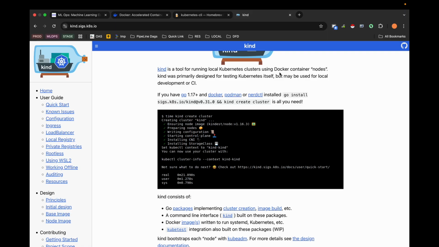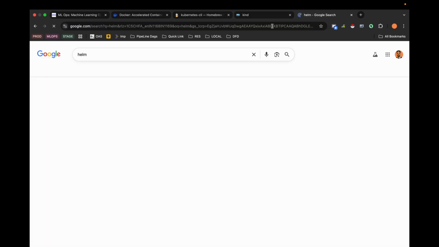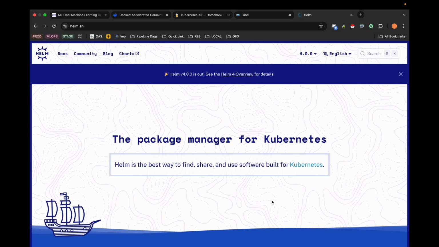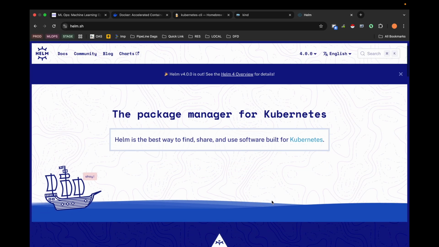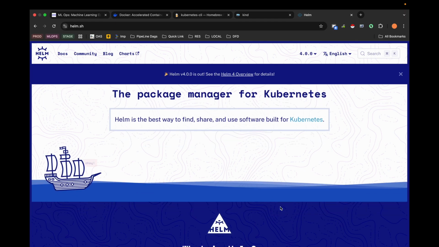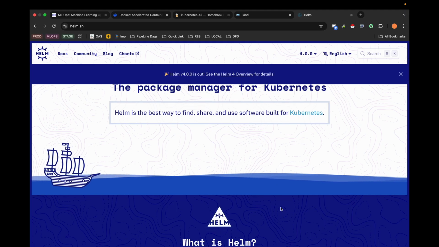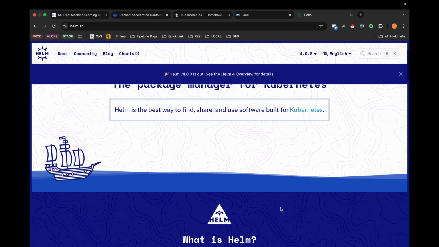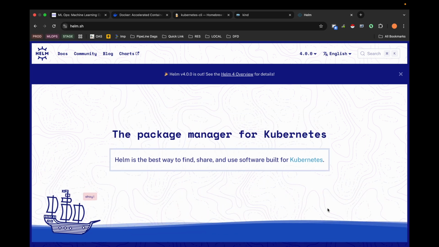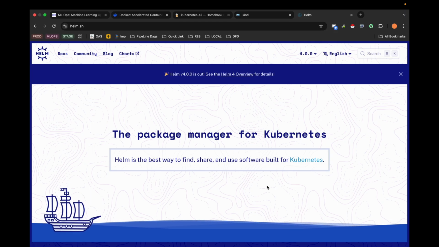The third tool that we want to install is Helm. Helm is the package manager for Kubernetes. In production, you do not manually deploy complex systems using raw YAML files. Instead, you install applications like MLflow, Airflow, Prometheus, and Grafana using Helm charts, and this is what we are actually going to do.